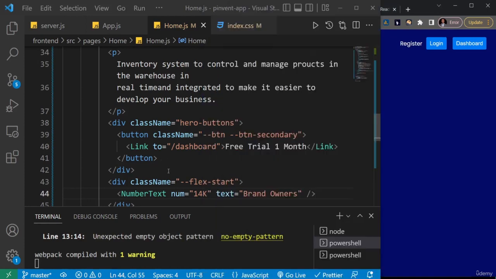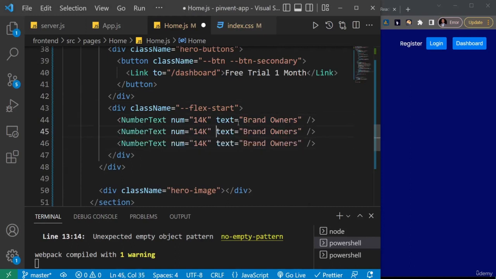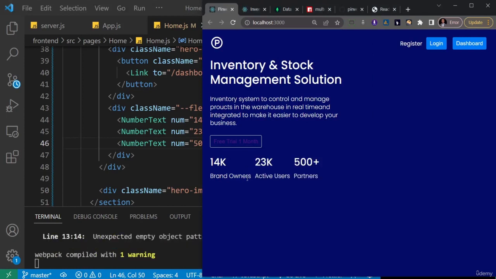Okay, so I'll come here and duplicate this twice, 1, 2, and this one is going to say 23k. This one will say 500 plus, and then for the second text we're going to say active users. Then this last one will say partners. Yeah, so that's about it. Save that and we should have 3 of them.